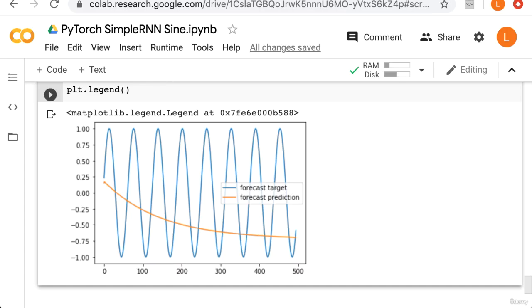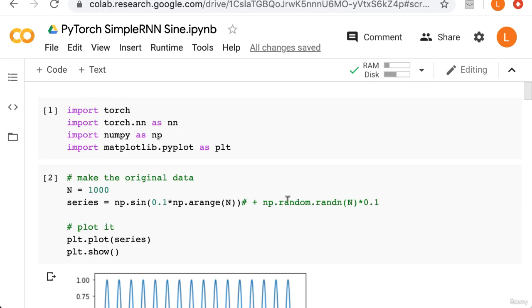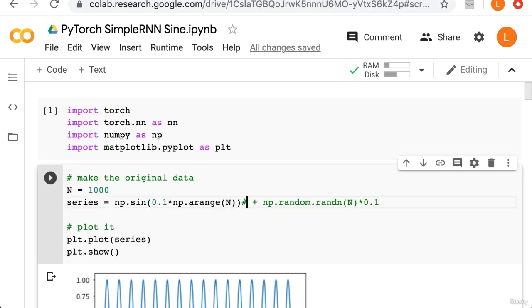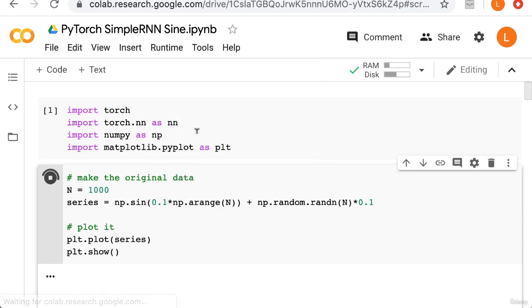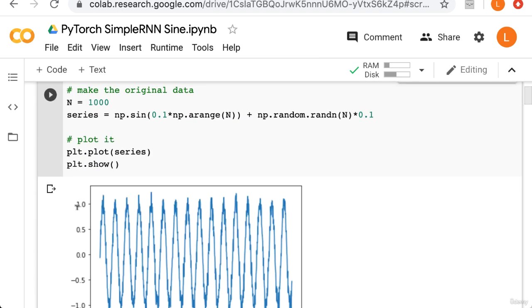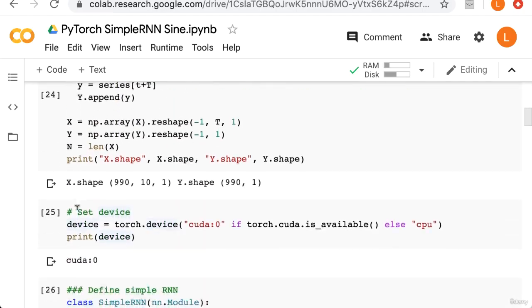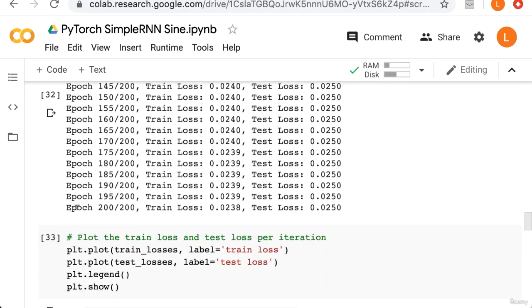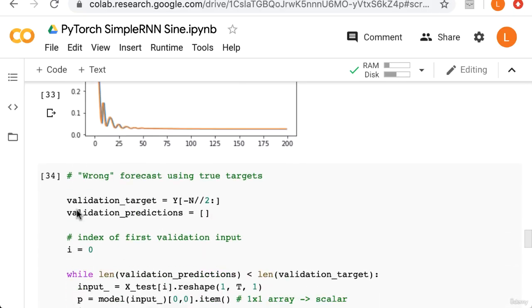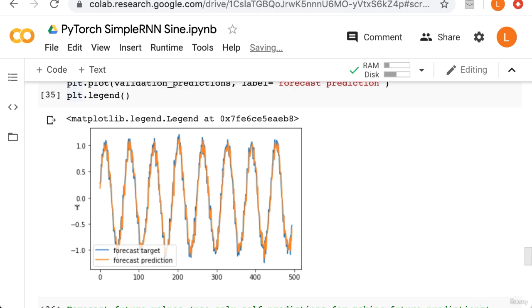Next, we're going to go back and add some noise to this dataset so that it better mimics what you might find in the real world. So let's run all this again. So there's the data. Here's the loss per iteration. Here's the one-step forecast. So if we look at the one-step forecast, we can see that it looks pretty good, which is what we expect.